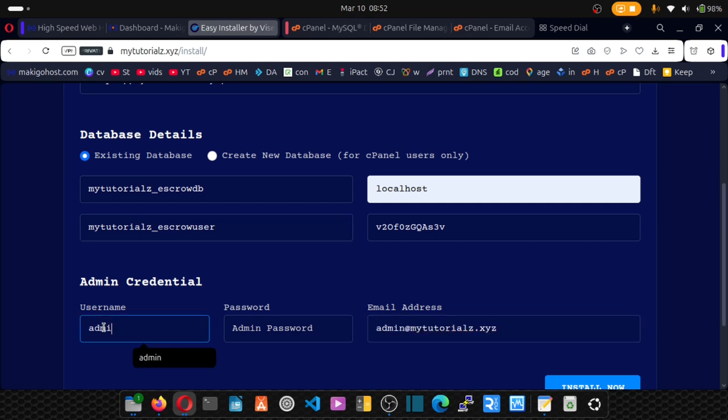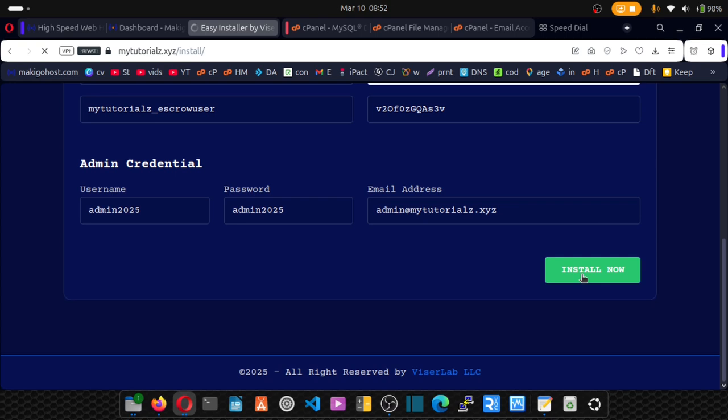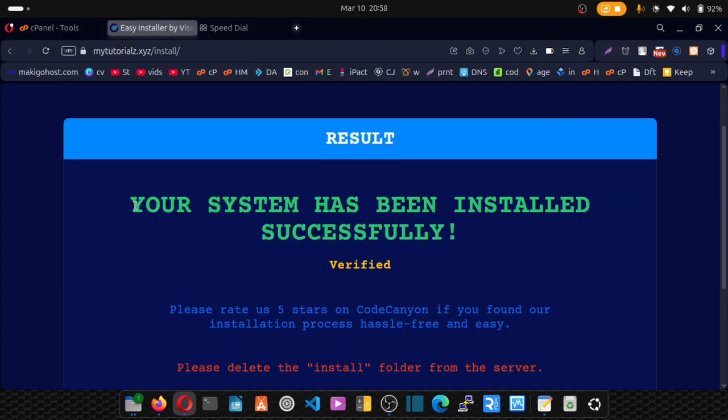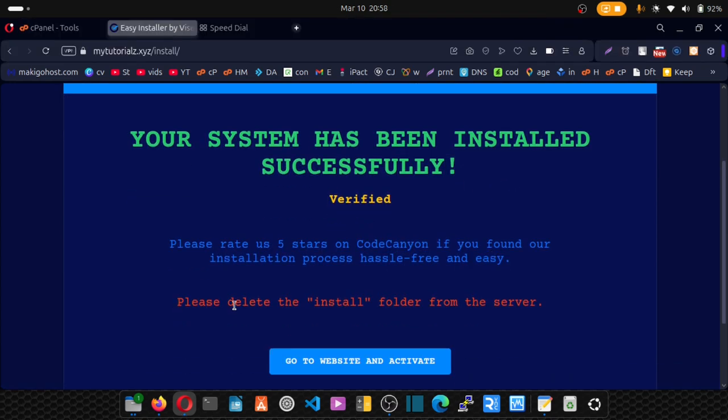Username, I'll put admin 2025. Enter something complex. After that, click on install now. Your software is successfully installed. Let's attend to this warning. It's important we delete our install folder.